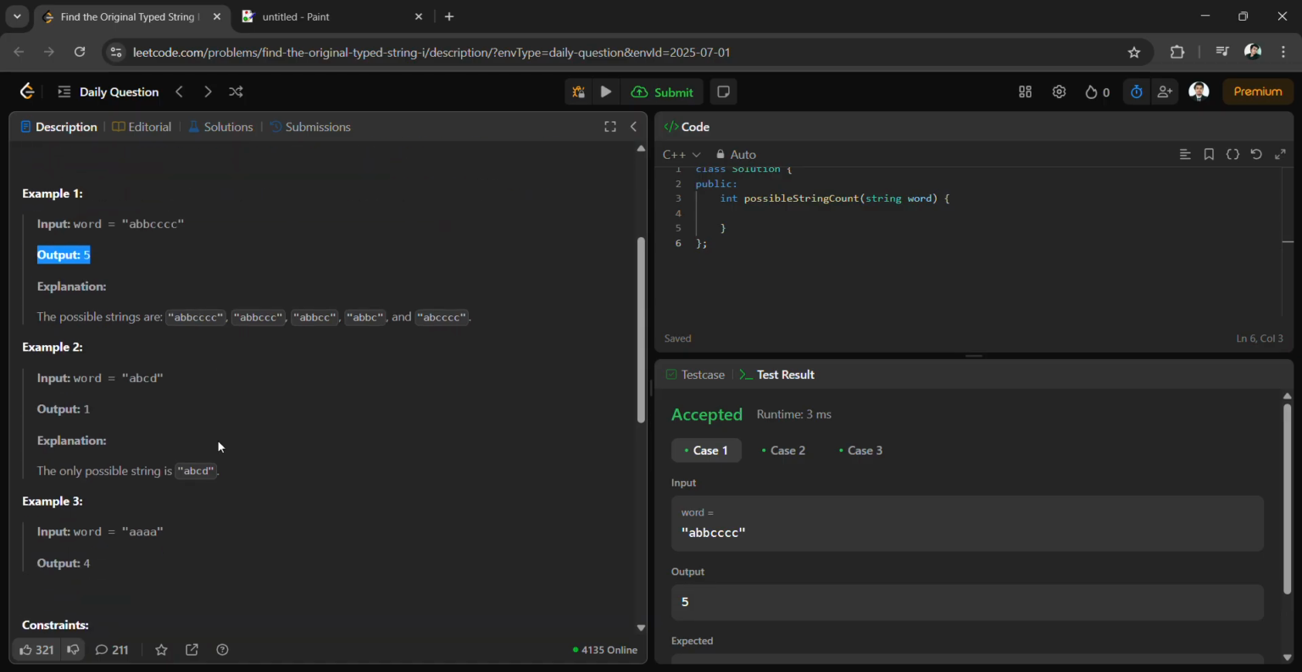Similarly, in the second example, we have A B C D, so there is no character with repeating values, so it is sure that she wanted to type only this particular input. That's why we get the output as 1, since there is no other repeating value.